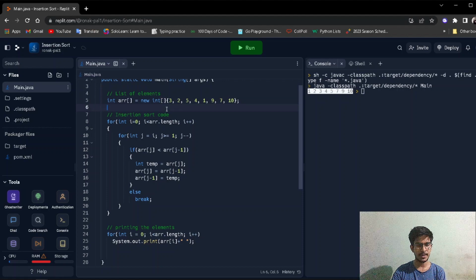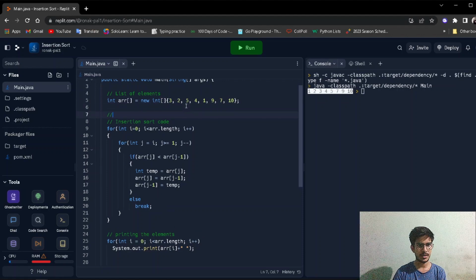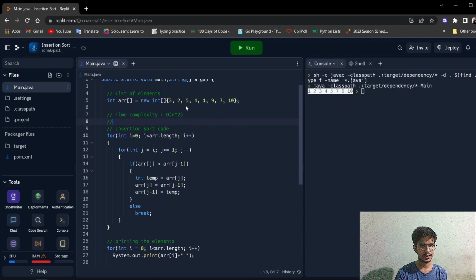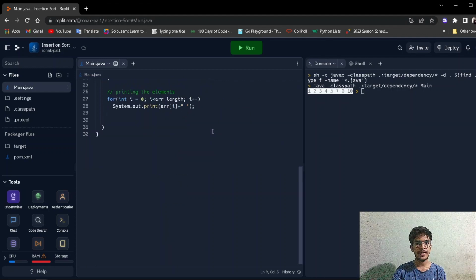So let's talk about the time complexity here. For reference, the time complexity is big O of n square, and the space complexity is big O of 1. It is a constant space complexity, right?